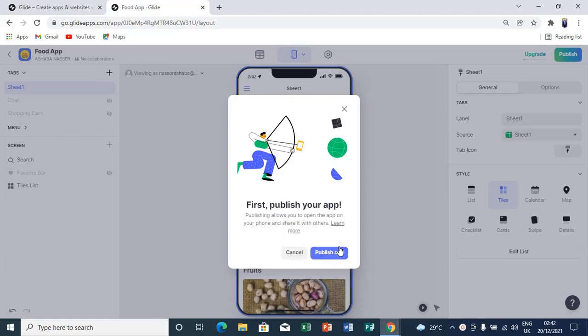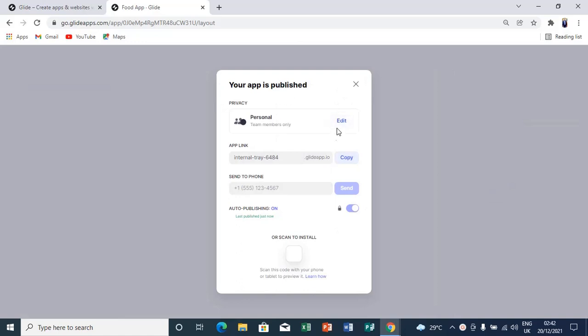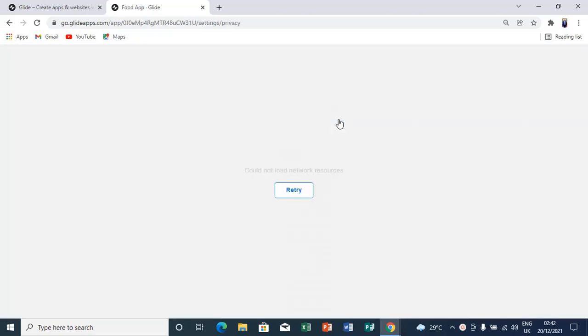So this is what comes up. As it is processing, just wait. It will display, and it is published. But when you want to share it with somebody, you need to edit this. You edit your password.